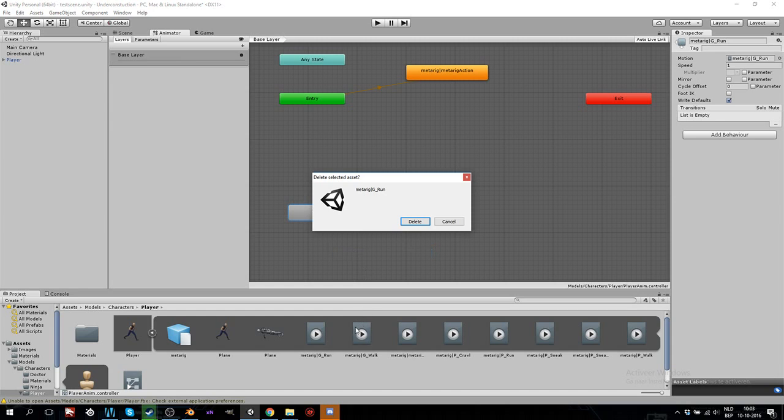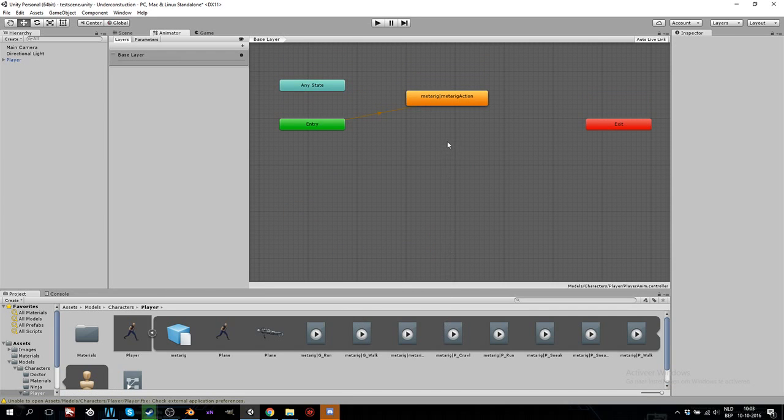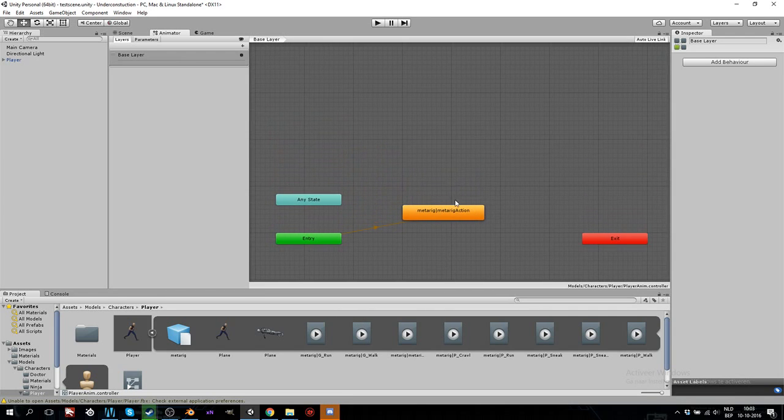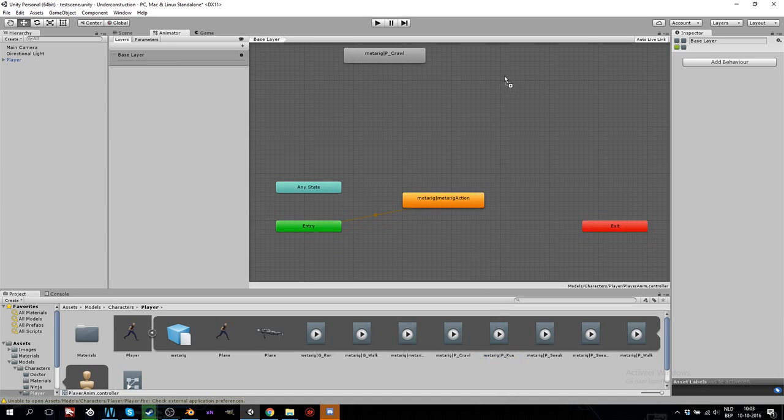Need to delete that. I want to have all my player running animations and I'm going to put them up here. So, GGP, the crawl, P run, P sneak, P fast sneak, the walking animation, and I think that is it.